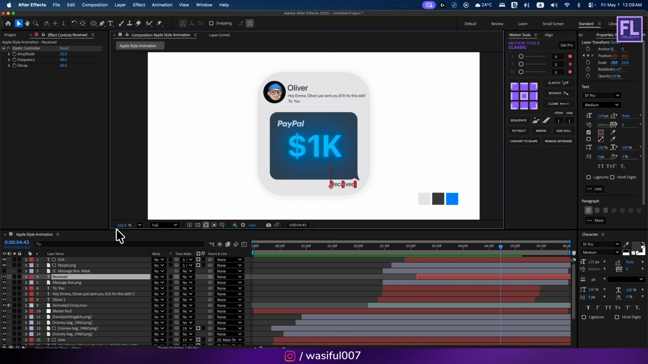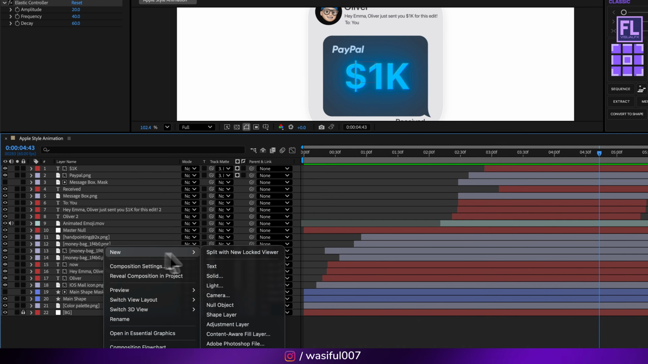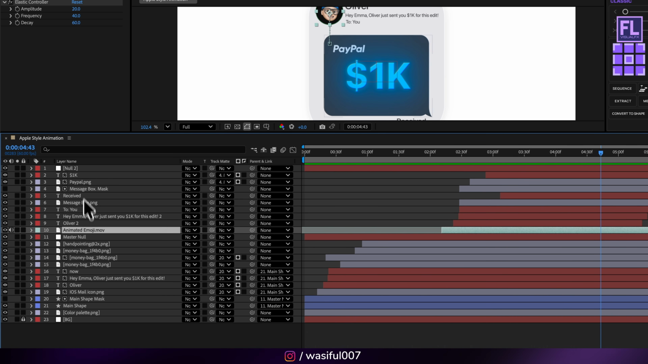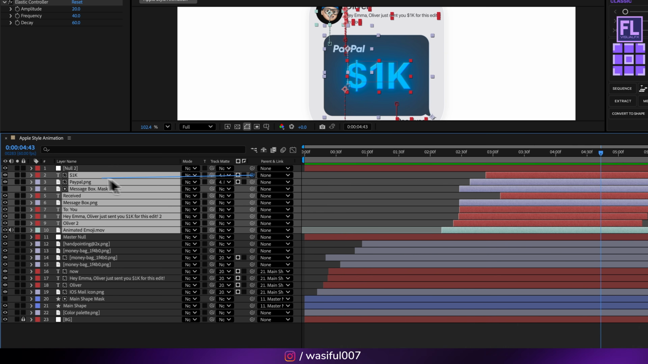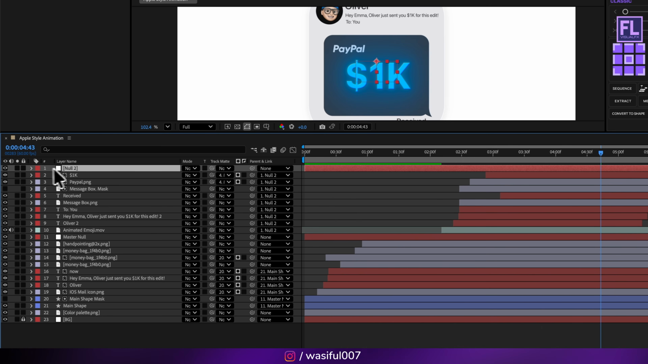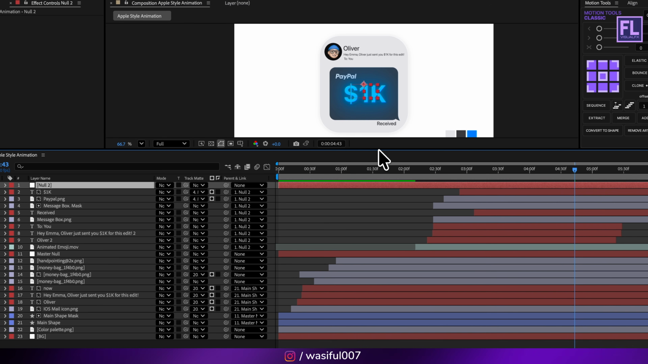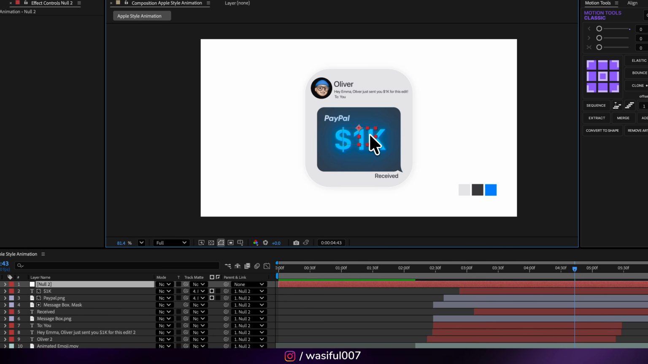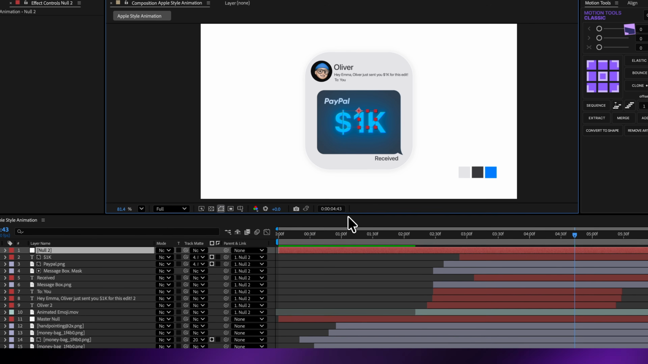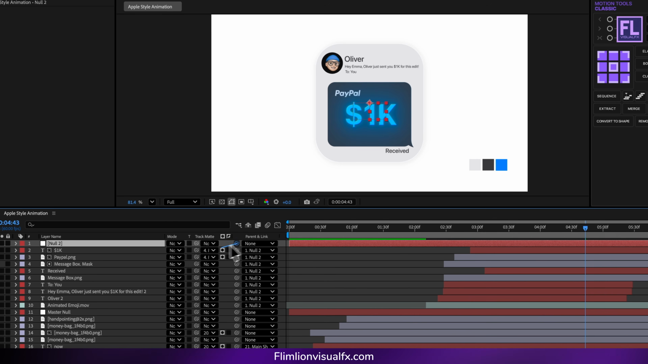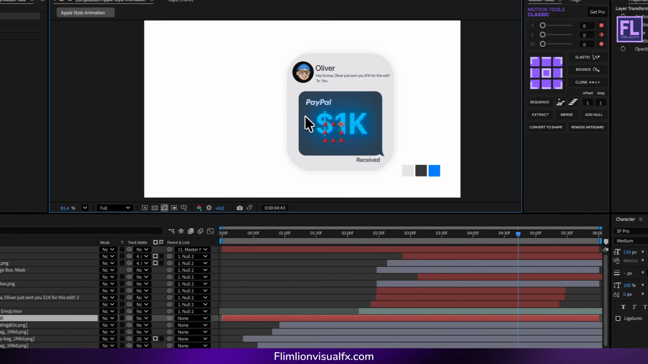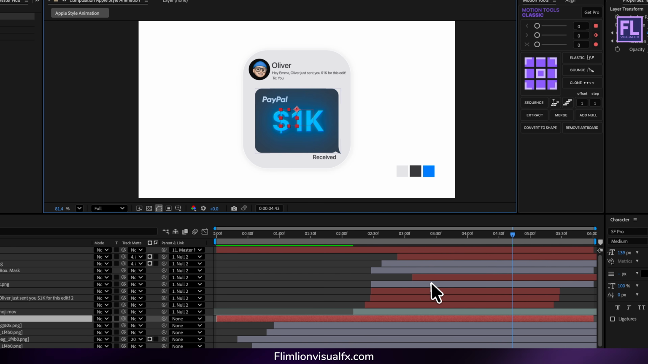Now create another null layer. Then select these layers, then parent it to null 2. Then select the null 2 layer and parent it to master null. Perfect.